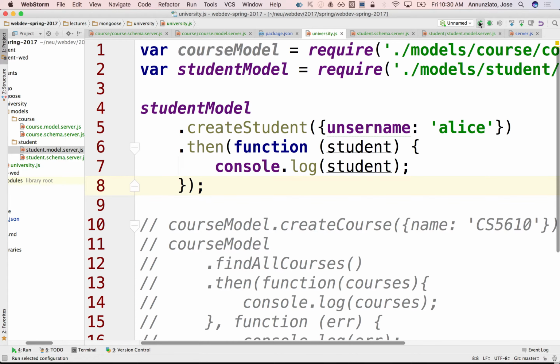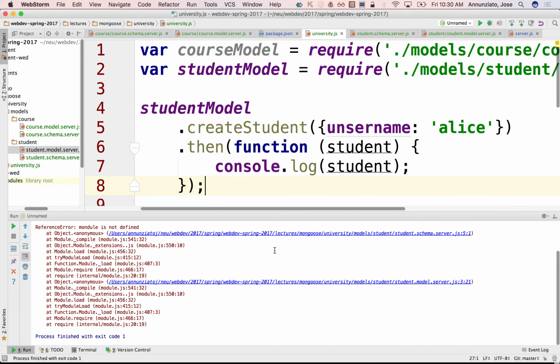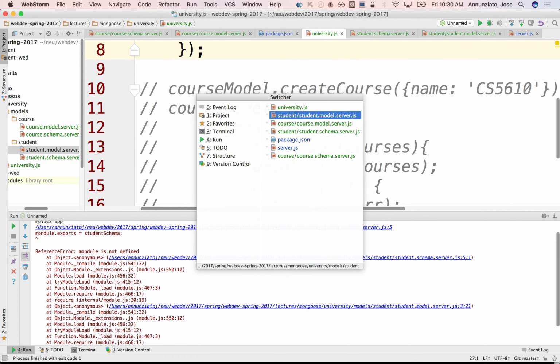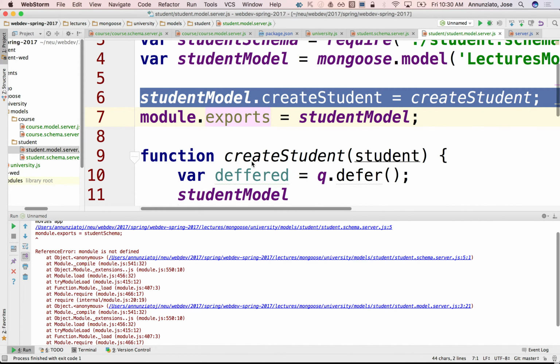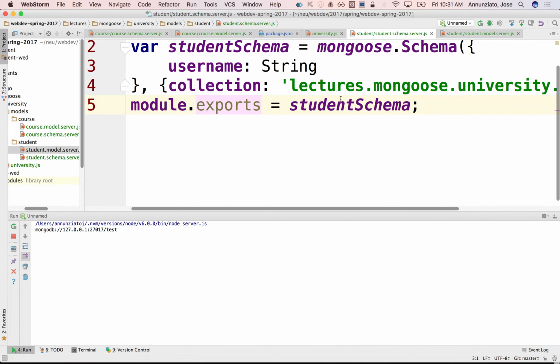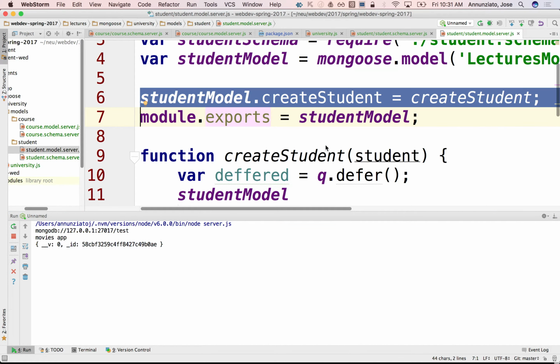So let's restart this. And module, I must have misspelled it. Where did I misspell it? Schema module. Sorry. Okay, let's restart. Okay, notice that the oops. What happened? Did I misspell something?